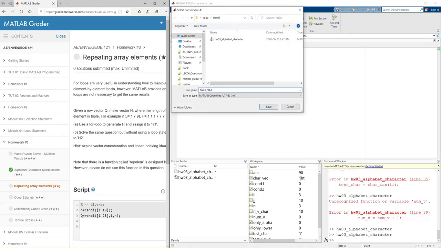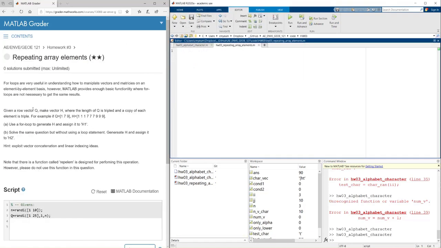So, repeating element array. Given a row vector q, make a vector h where the length of h is triple the length of q, as a copy of each element is tripled.